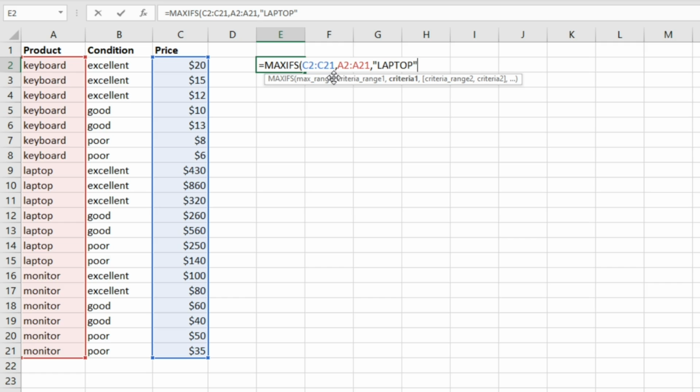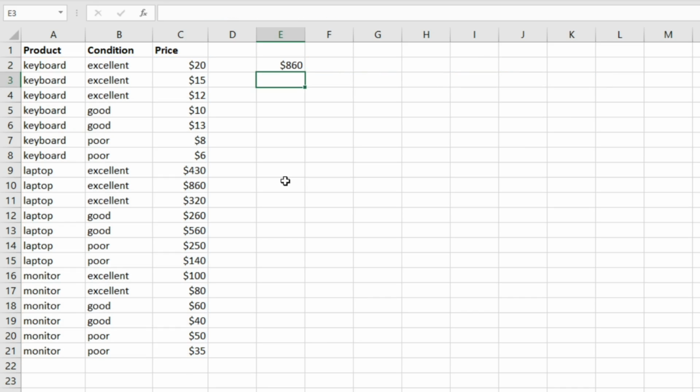It doesn't matter if it's uppercase or lowercase, it works in a case insensitive way. And then criteria range 2, we're going to specify condition. So these cells here. And then for the actual criteria 2, we're going to specify the condition that we're interested in, which is excellent. And then hit enter. And then what we see here is we get 860 returned.